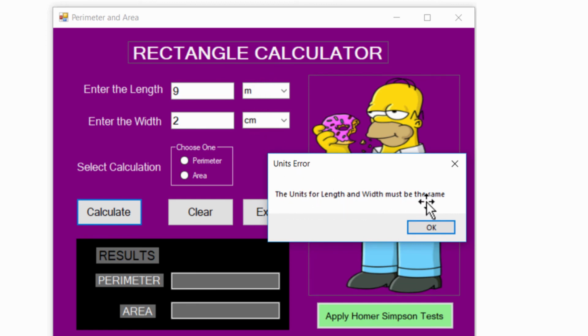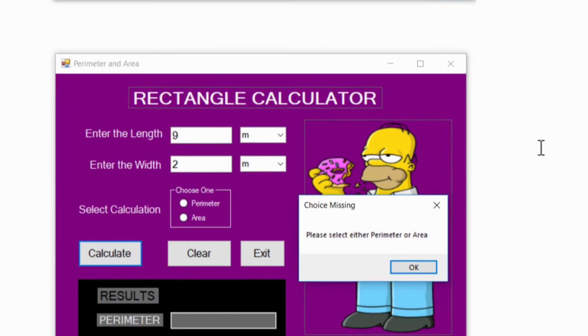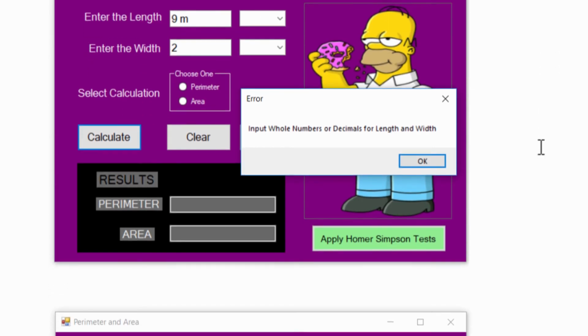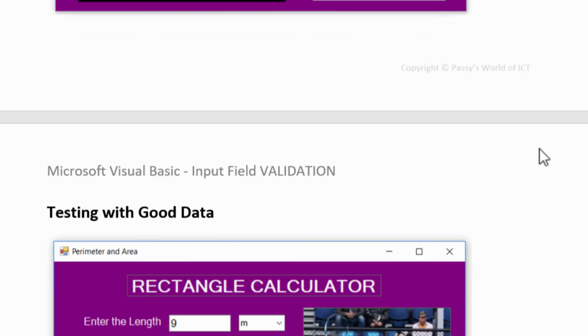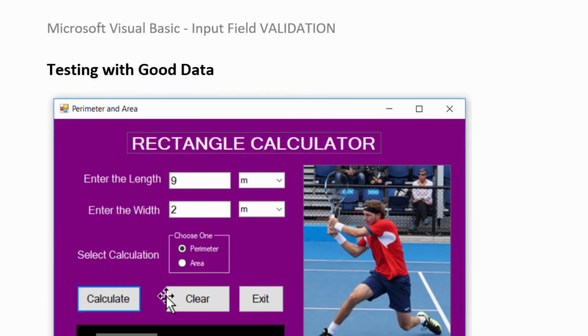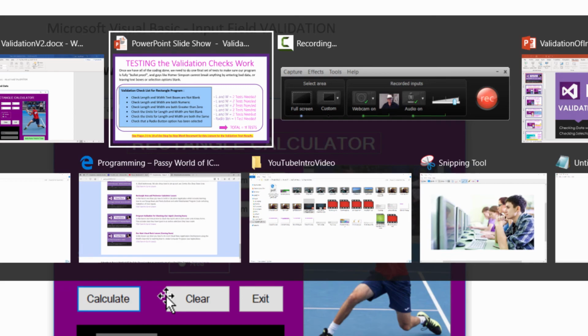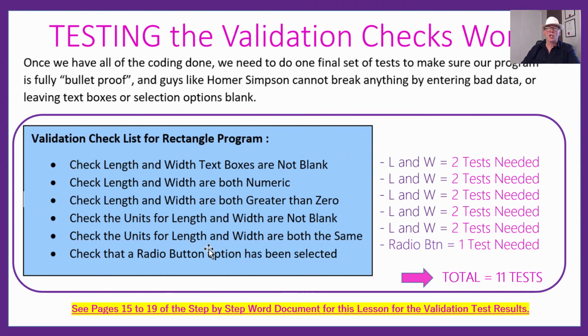We give them a message: the units for length and width must be the same. So that check off our checklist is all working. So on and so on. We do all of the tests we need to do. Okay, and that's all good. So we've done all of those validation checks.